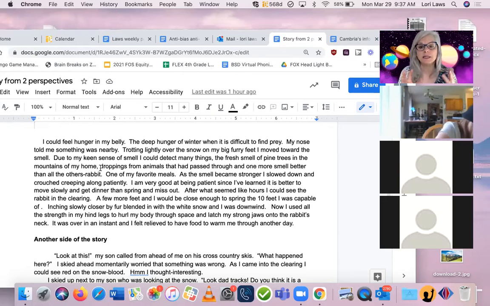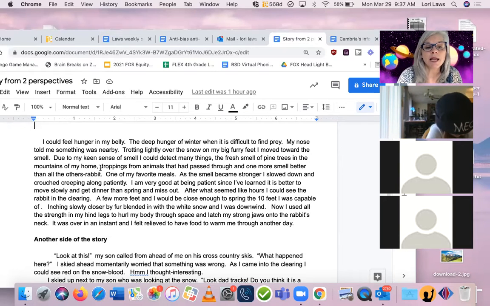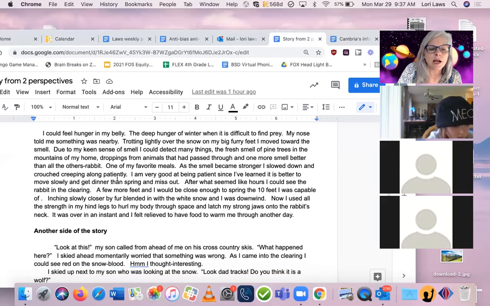So I'm trying to include some details about lynx, and they do have big furry feet that help them move over snow. I moved toward the smell. Due to my keen sense of smell, I could detect many things. The fresh smell of pine trees in the mountains of my home, so I was trying to teach about where they live. Droppings from animals that I'd passed through, and one more smell better than all the others, rabbit, one of my favorite meals. As the smell became stronger, I slowed down and crouched, creeping along patiently.